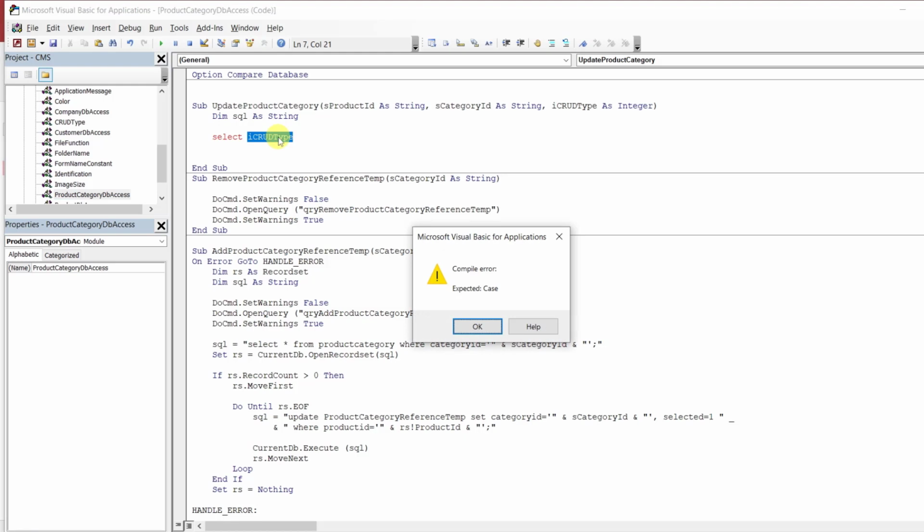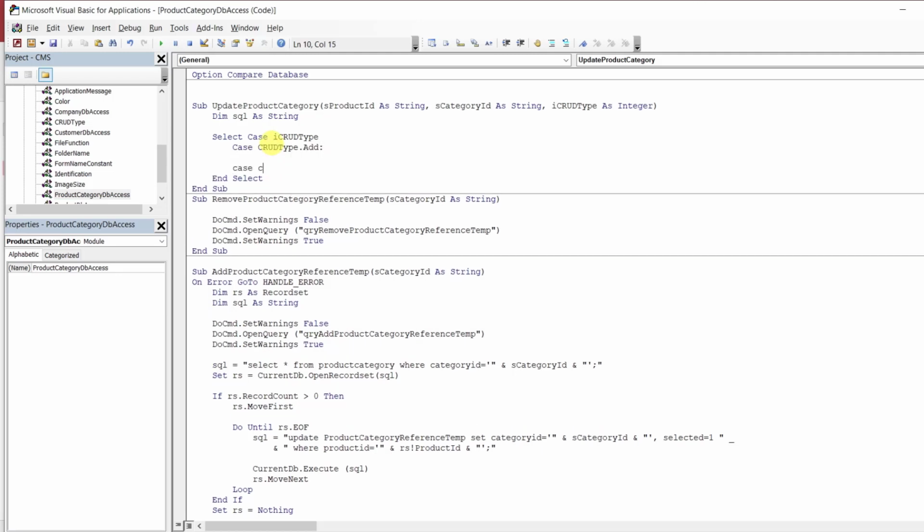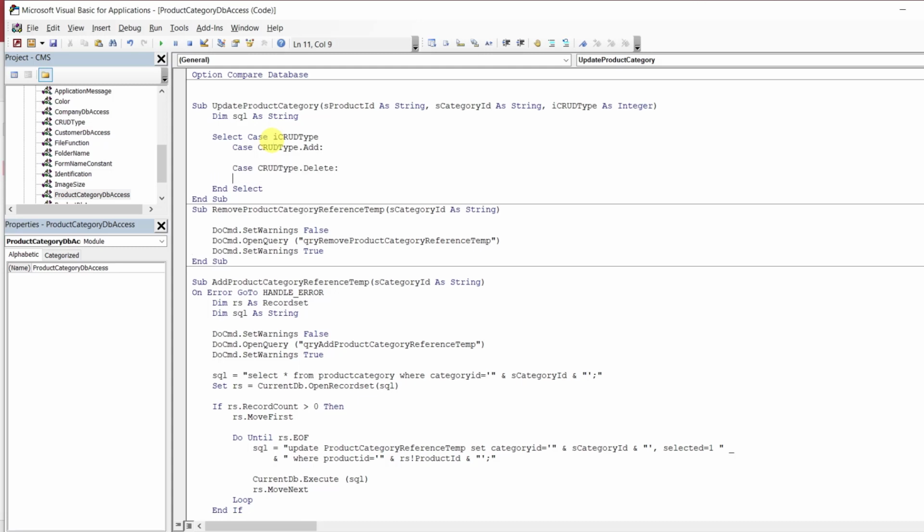Oh, my bad. Select case. And select. And then we'll say case. Now we can type in quad type. See there? Add case, quad type, delete. We only have two cases, either add or remove from that table.